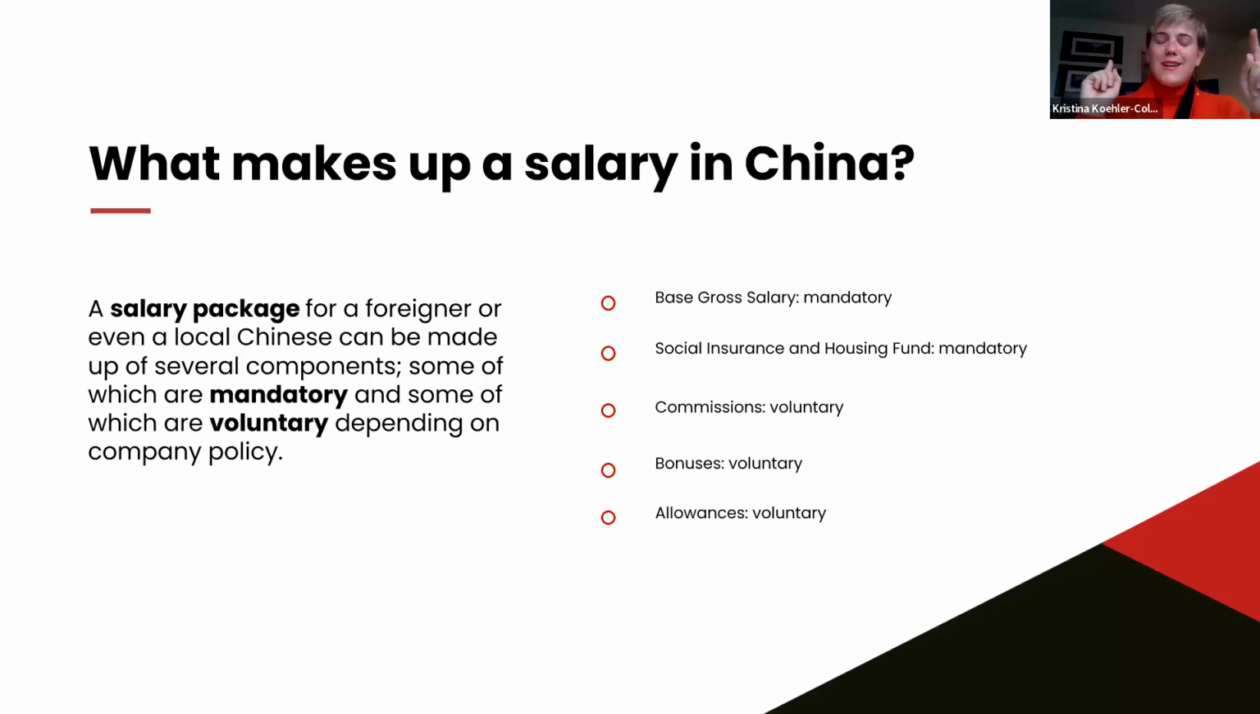And you guys are all gonna start questioning things. I know there are nuances based on where you're all living and what you're doing. I'm gonna touch on all of this, but let's go down to the fundamentals. The fundamentals are base gross salary is mandatory, social insurance and housing fund is mandatory, okay?